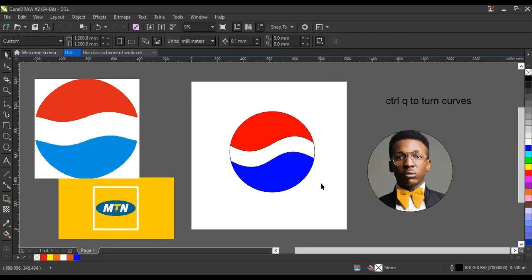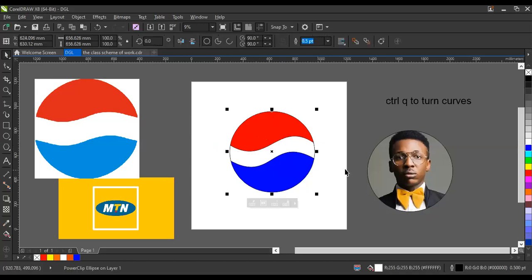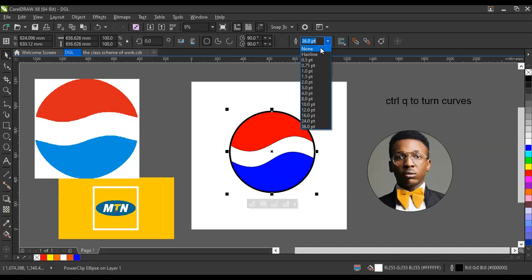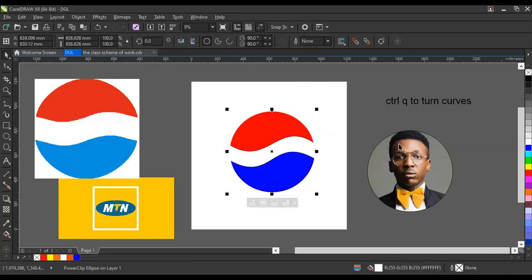Then after you have done that, like I've said the other time, notice that there's a black line around the Pepsi logo. How do I remove the black line? Very simple. I will click on it, then come here and press. If I click on 24, it becomes bigger. If I click on 36, it becomes bigger. So if I click on none, it is reduced to a minimal level, removed completely.